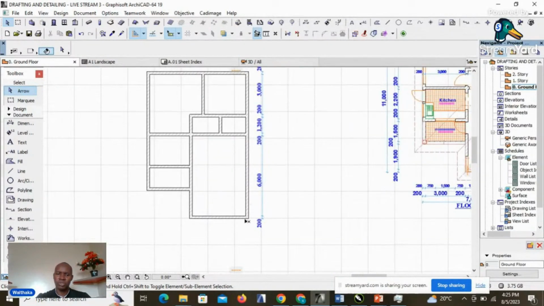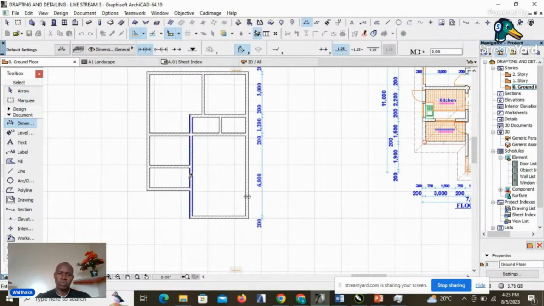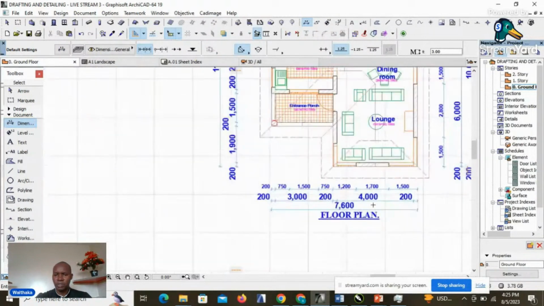So again, we can cross-check on this other side. Again, we pick the dimension line and then we hover over that wall. We click on that wall, we click on that wall, double click, and then click again. This gives us 4,000 and 3,000. This is 4,000 and 3,000.